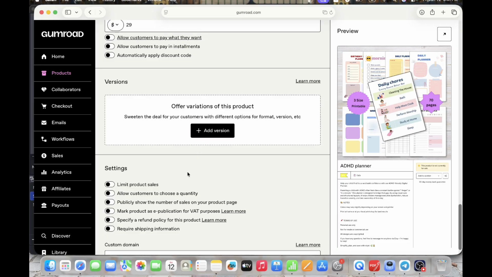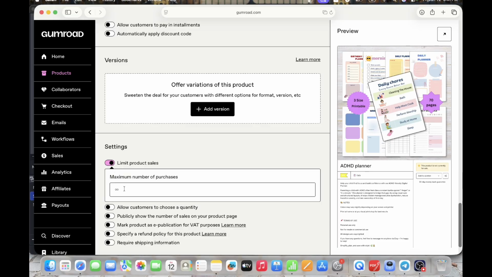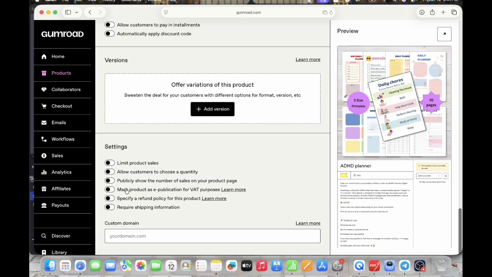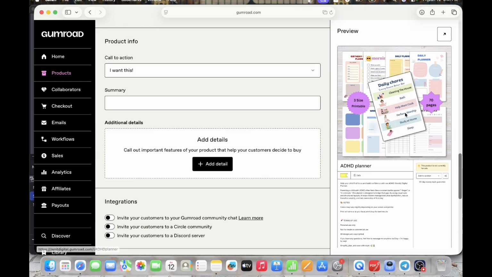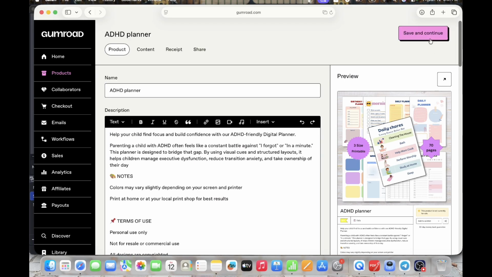can upload it here. In the settings section, there is a limit on products. You can write a number of purchases, 100, 1000 or something like this, but I suggest you turn this off. I think it's better. And the other things are okay. Then you can see this is the preview of your website. Then go to save and continue.